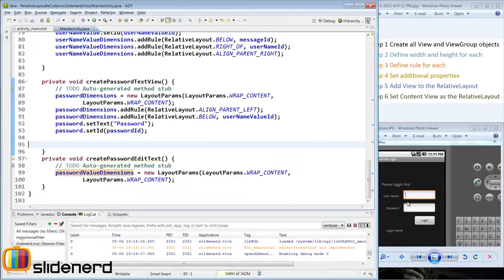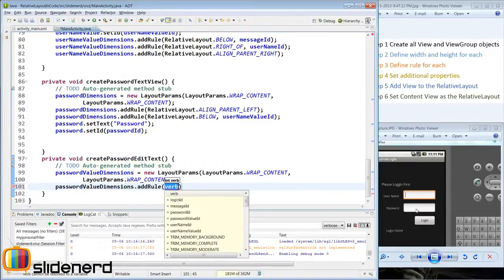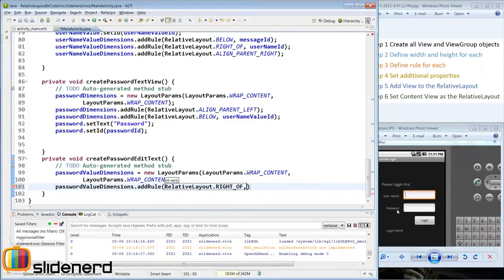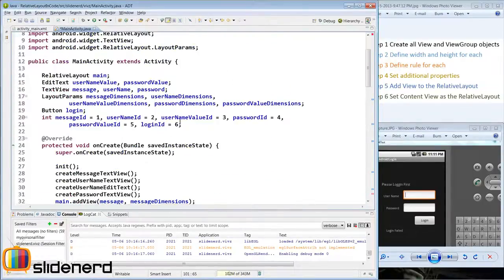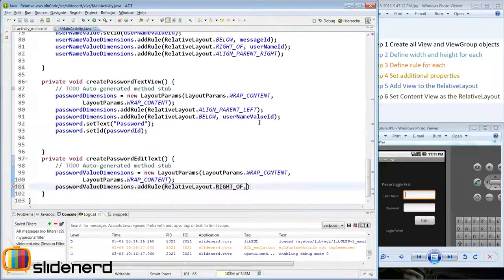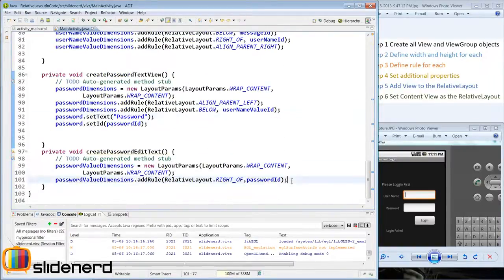Alright, so now for this edit text, we need to add some rules to it. Let's do that by saying the password edit text should appear to the right of this password text view. So let's enforce that by saying relative layout, it should appear to the right of this password text view. So what is the ID for that? I think it's password ID. I'm not so sure about this. We've created all the IDs over here. There is password ID and password value ID. So password ID is the one for that. So let's set that here at the bottom. Alright, so we have added this edit text to the right of this text view.